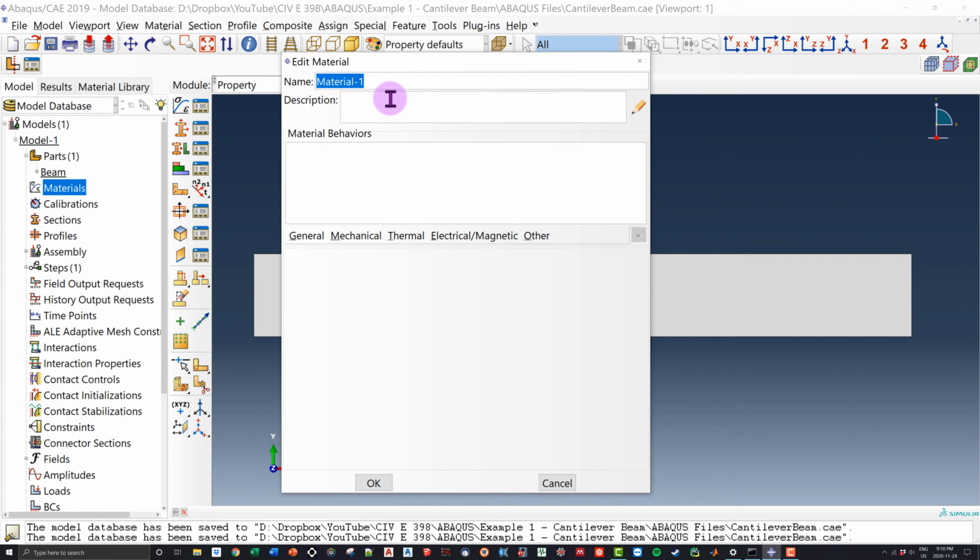So when it says edit material and it wants a name, this is basically asking you, what do you want to name your material? So for instance, I can call this steel, I can call this concrete. As we know, our material properties that were given, it's basically neither steel nor concrete. So I'm just going to simply call this elastic. As we know, we're dealing with an elastic material, so why not just call it elastic?